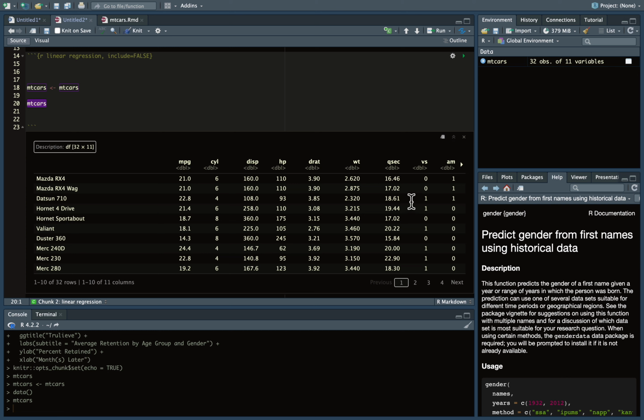Each one of these columns is a variable in the data set, and each one of these rows is an observation. If you're coming from Microsoft Excel, you're going to think about rows as rows and columns as columns. But in R, you're going to get in the habit of talking about the rows as observations and the columns as variables.